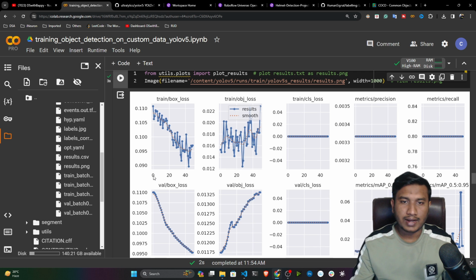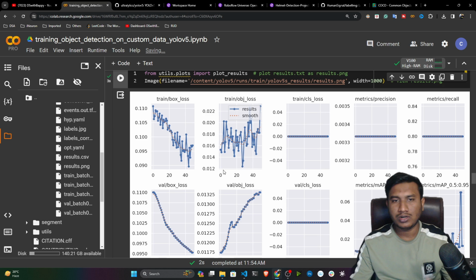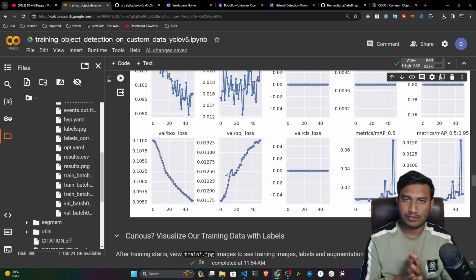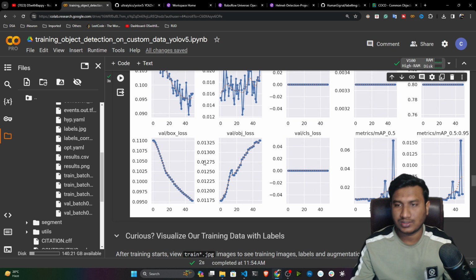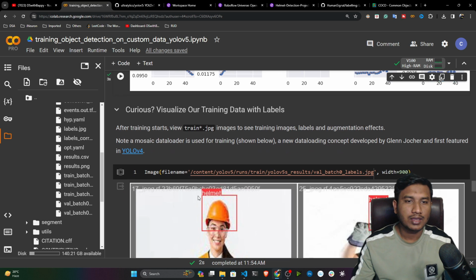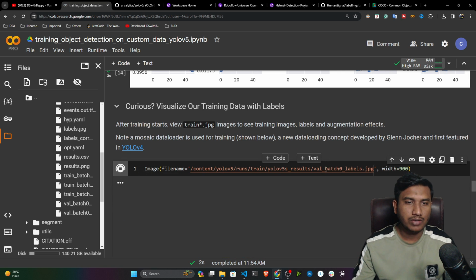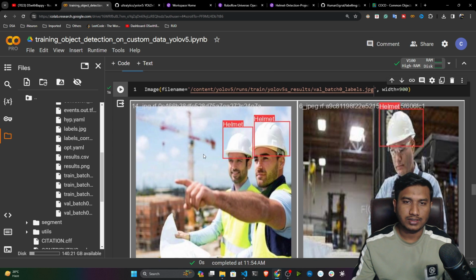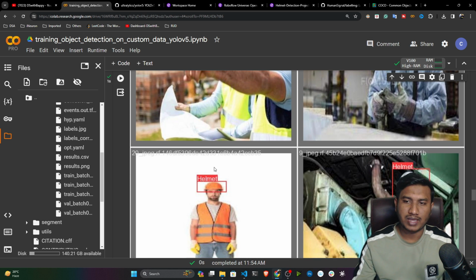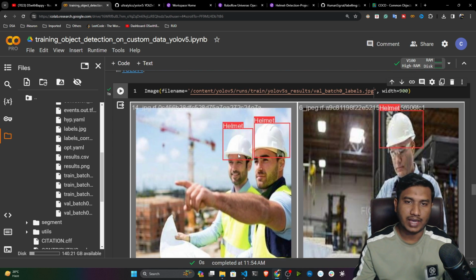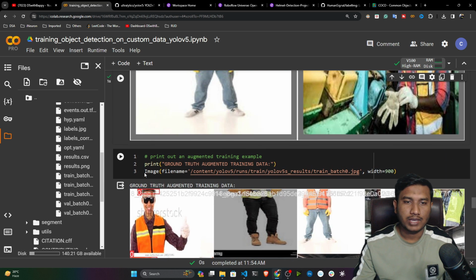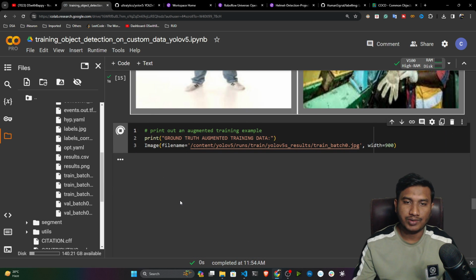So guys, see here I'm using a very small amount of images, that's why this plot is not looking good. But if you take a huge amount of data, then you will see your model is learning, but somehow I'm getting something. Now here, if you want to check your batch images, you can also plot them here. See, these are some of the batch images with the actual annotation, helmet. You can also see the augmented images during runtime.